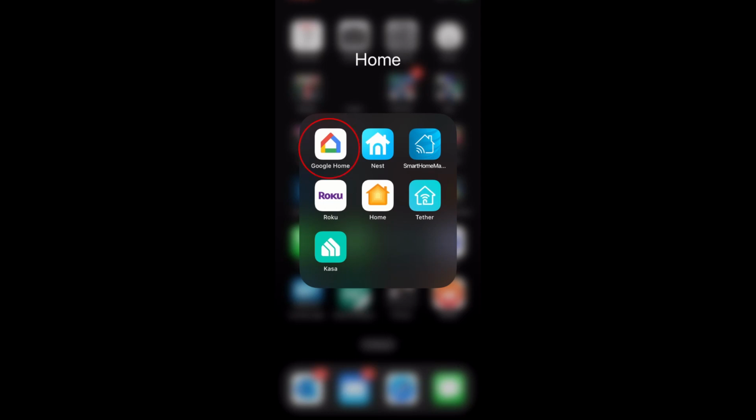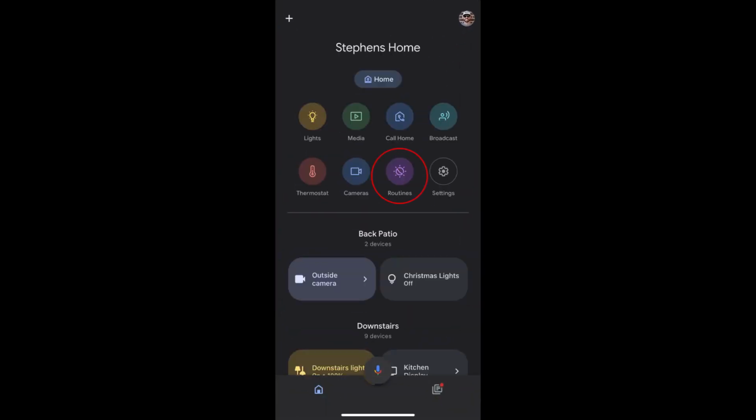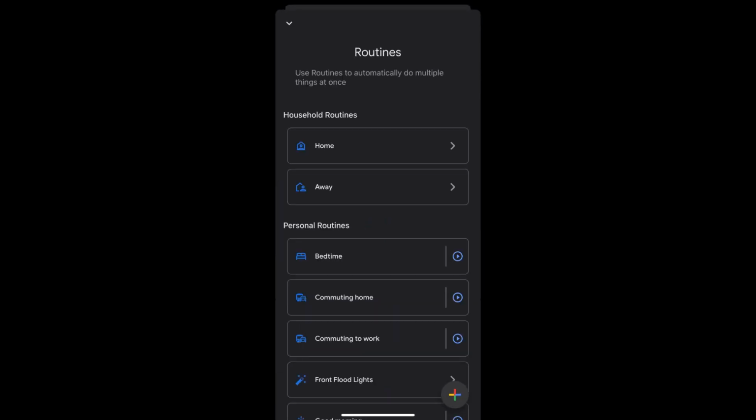So the first thing you're going to do is obviously open your Google Home app, and you're going to click on the purple icon that says routines. Once you have that open, you're going to click the colorful plus icon at the bottom to create a new routine.